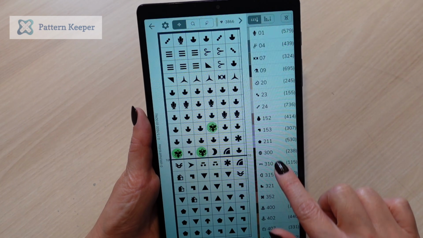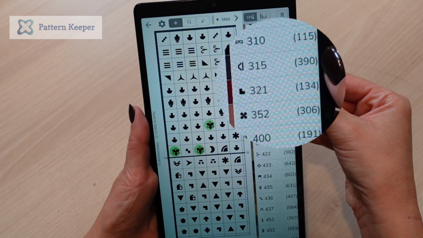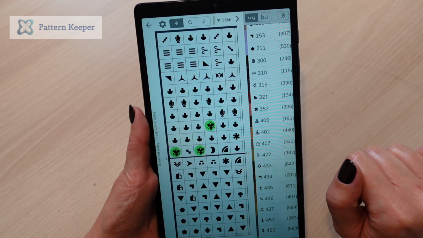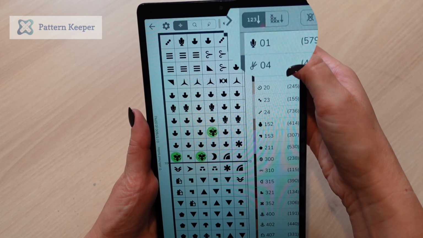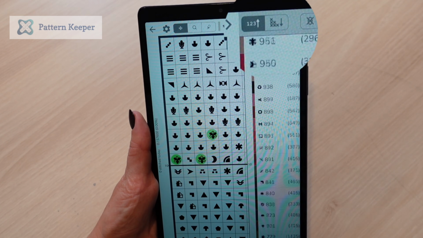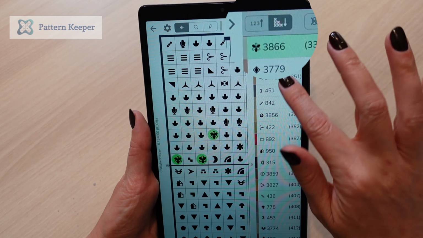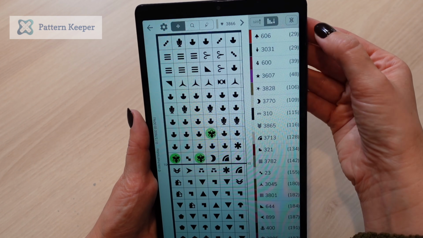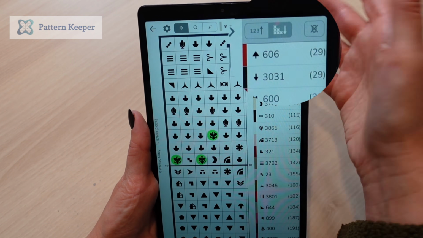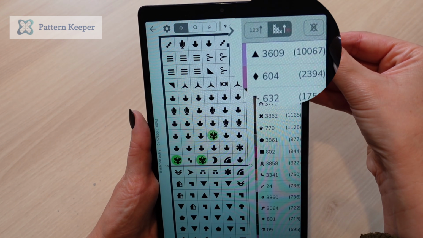You essentially have all of your symbols and the corresponding thread number here. And then here you have how many total stitches of that color exist on the chart. And you have some sort options here. You can go in numerical order, either lowest to highest or highest to lowest. You can also sort by the total number of stitches. So here we can see which numbers occur the least, and then we can sort it in the opposite direction to see which ones occur the most.